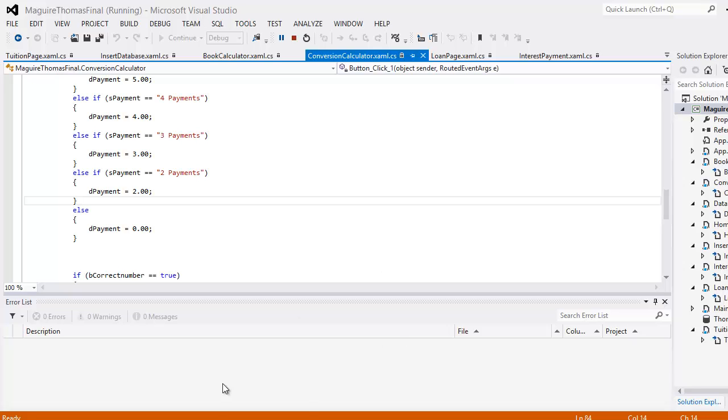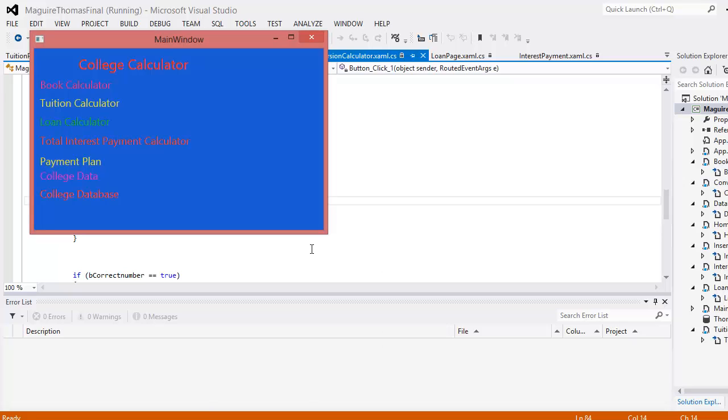Alright, here we go. With the cost of college being so expensive, I created a desktop app, a college calculator. Here are the links to the different pages: the book calculator, tuition calculator, loan calculator, total interest payment calculator, payment plan, college data, and the database where all the information will be entered. And I'm going to demonstrate how I've set up the inputs to keep them from crashing and to keep students from entering incorrect data.